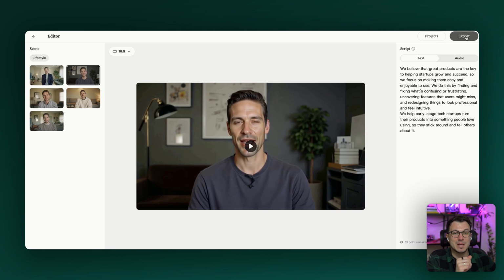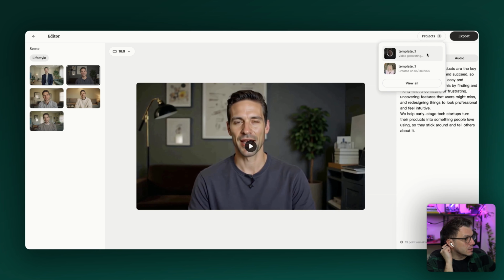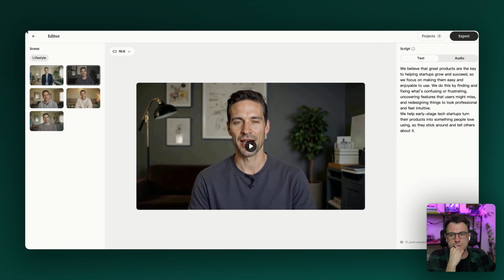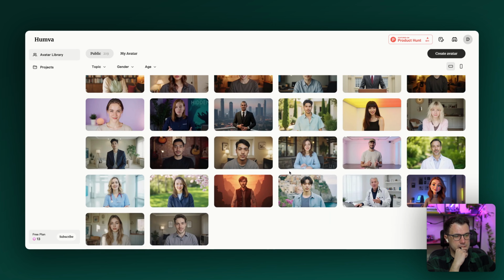So yeah, I assume export will just export a video, but since I don't have a preview of what I pasted here, I'm not sure how this will actually work or look. But let's click on export. Also, when I clicked on export, under projects the number 1 appeared, it generates something. I tried out the product before, this is why we have 2. So the video is generating.